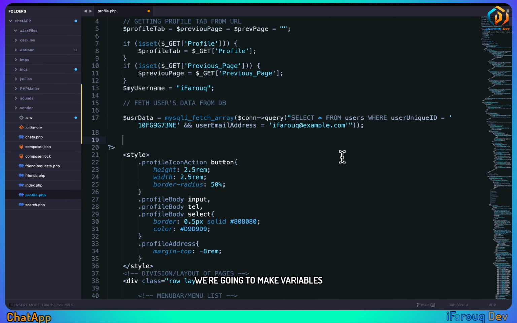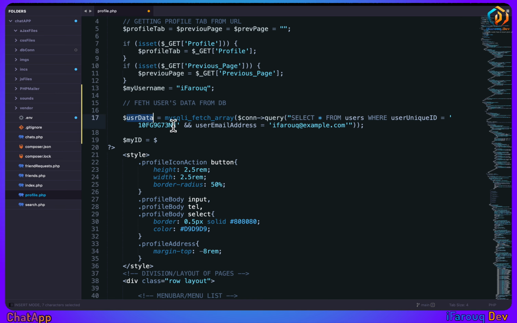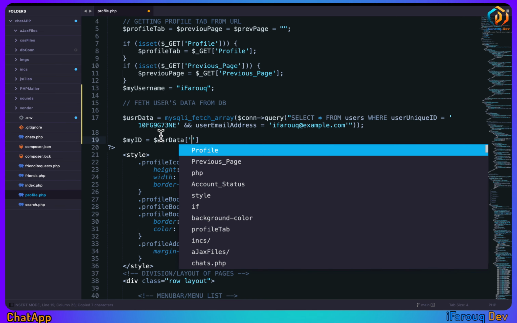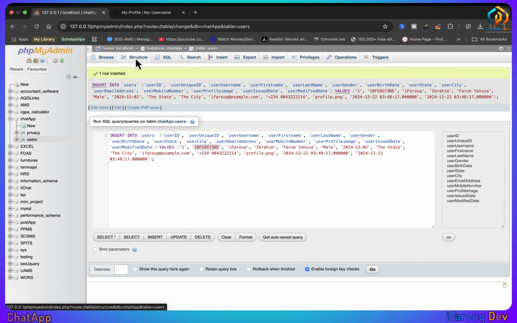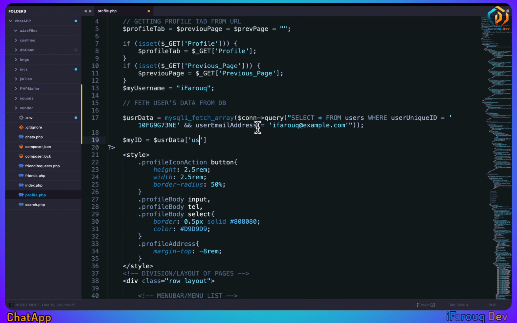That's it. And then we are going to make variables based on every data of the user's data. So my first variable here is going to be my ID. I'm going to call this, paste it here. Then the array. The array is going to be this data in here, which is user ID. I'm going to copy it and paste it here, and it will work.